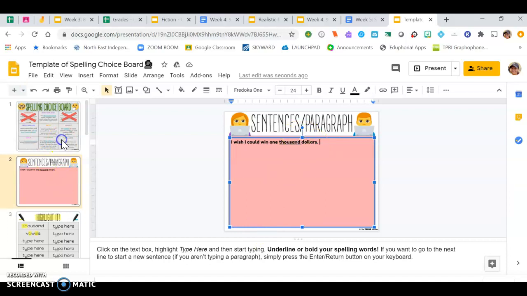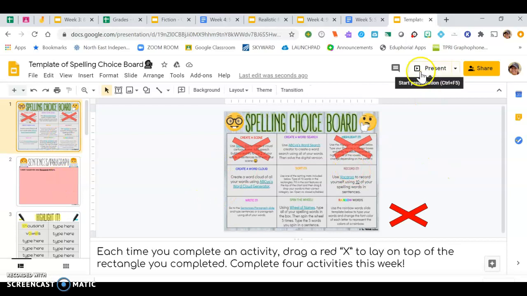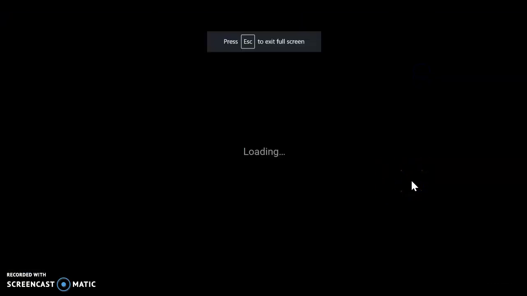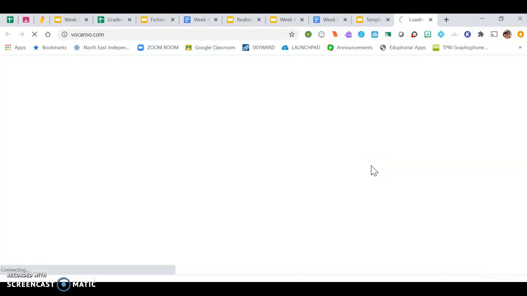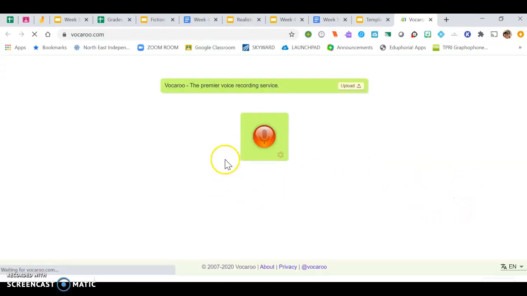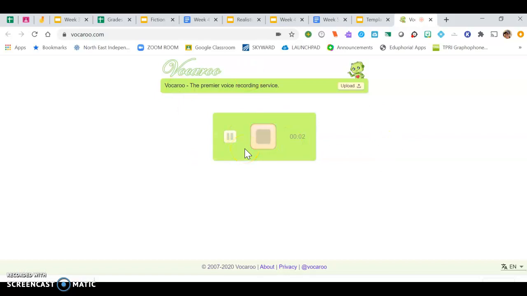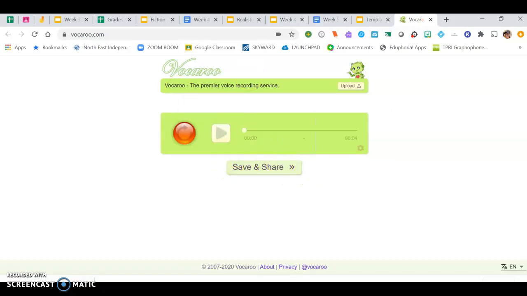So if you do that, then when you come back over here to the record it section, it's really easy because you can just click Vocaroo to record yourself using 10 of your spelling words in sentences. You come here, you press the record button, it records it for you. Then once you're done, you press stop and you can actually save it and share it.